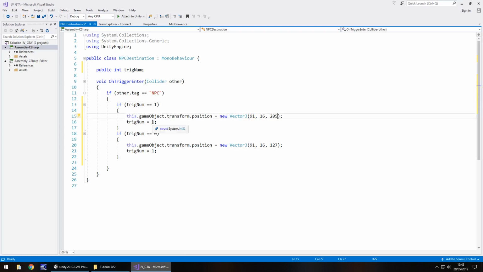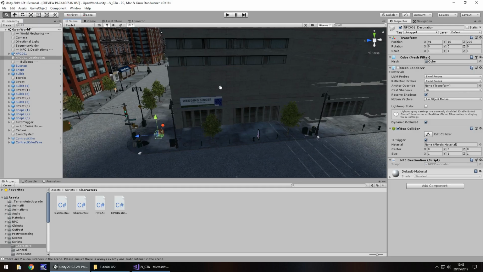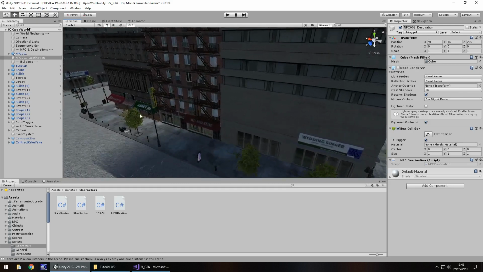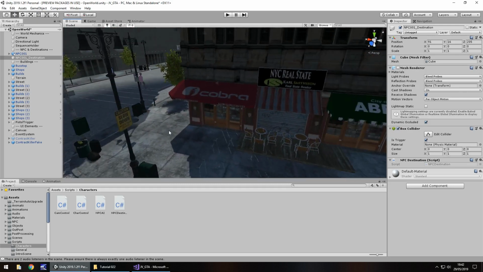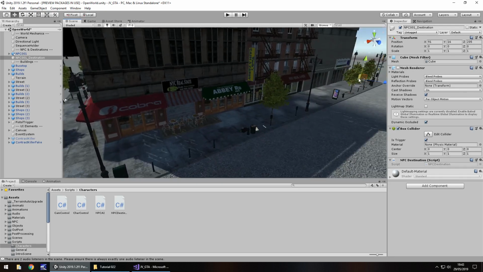Same principle again. We need to say trigNum equals 2 because it's now in position number 2. So copy that if statement and place it above once again, saying if trigNum equals 2, then we move the object once again. And we're going to say over the other side. So round about here somewhere. Just by that manhole cover, I think. So let's move it. If I can find, there we go, the axis.